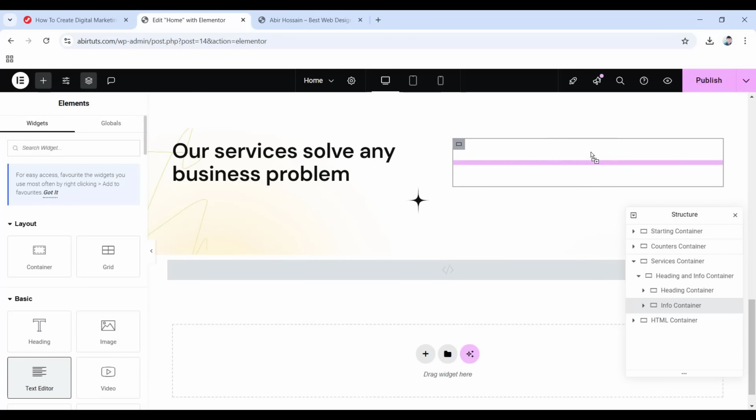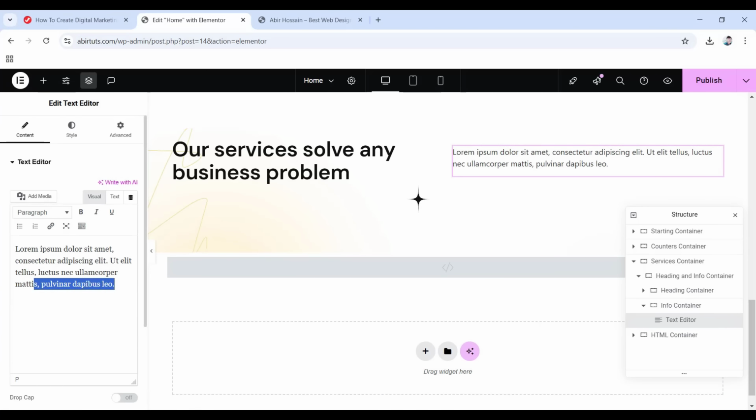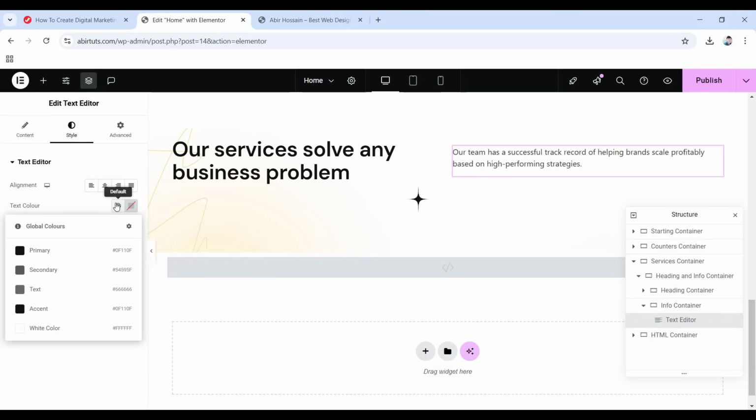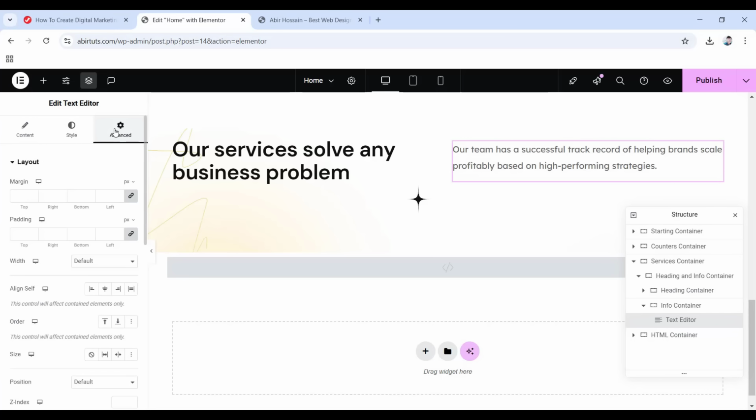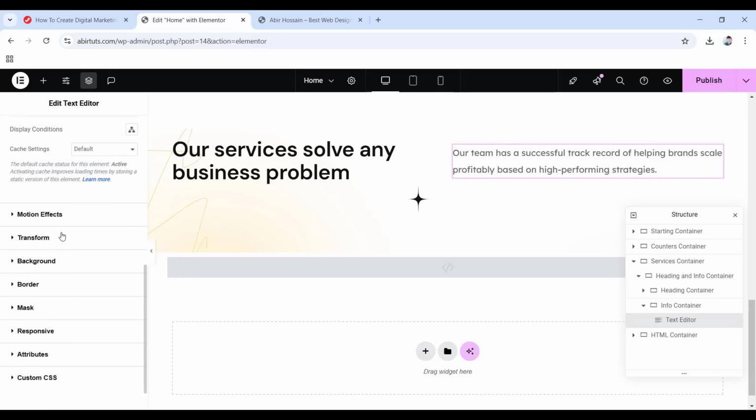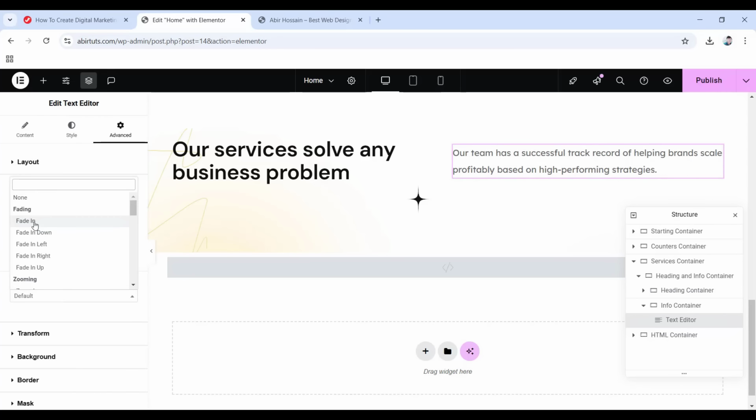So drag it here, then put a dummy title in this field. Now go to Style tab. Set text color to global text color and typography to global text. Then go to Advanced tab, unlink the margin values, then only set the bottom margin to -15 pixels. Scroll down, and for motion effects, choose fade in.